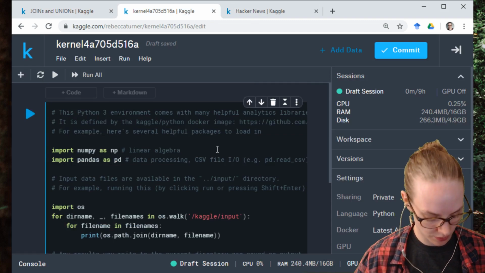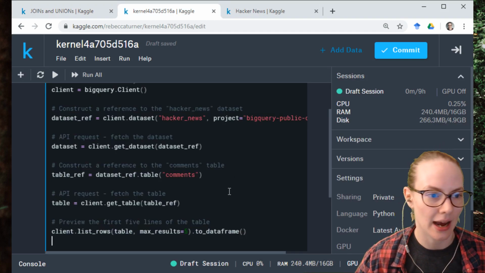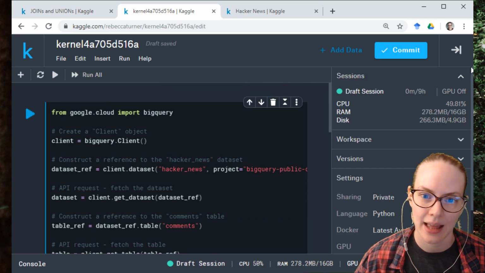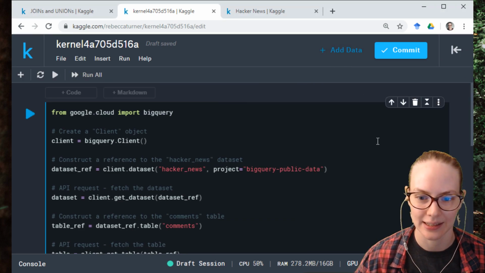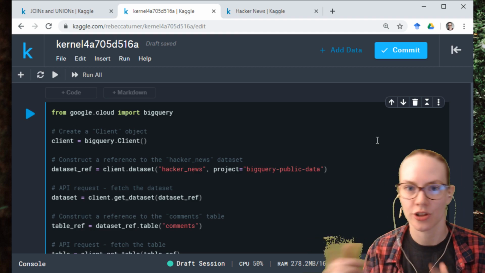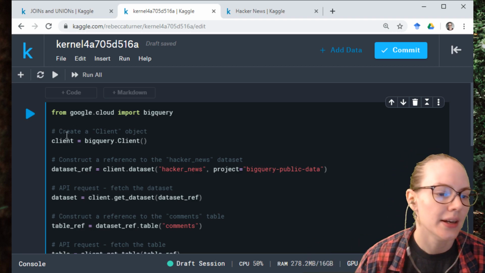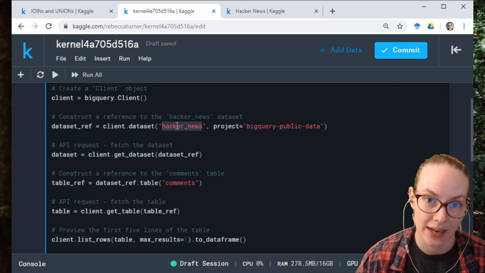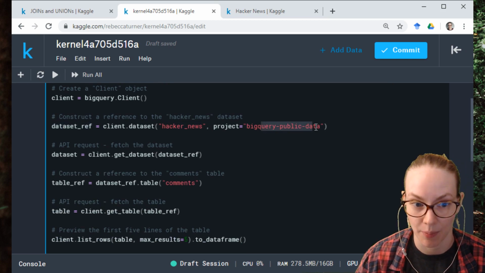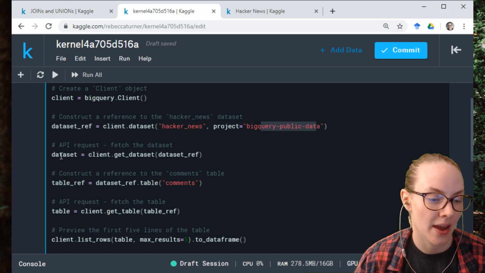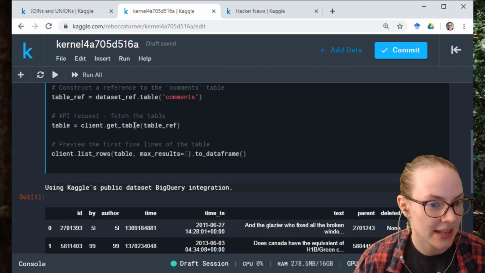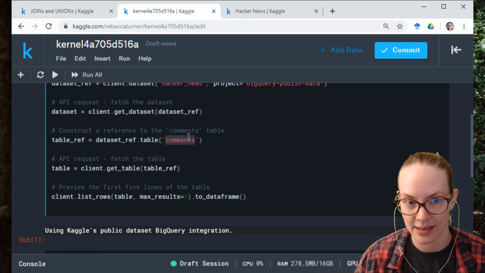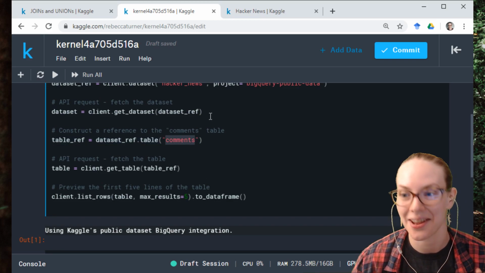So let's just run this boilerplate. I'm hitting Control Enter to run this cell. We're creating a client that's like a little messenger that goes back and forth between us and BigQuery. We are giving it a reference to the Hacker News dataset, which is in the BigQuery public data project. And then we are fetching the data set. We're getting the comments table. This is a table in the data set that has comments in it.